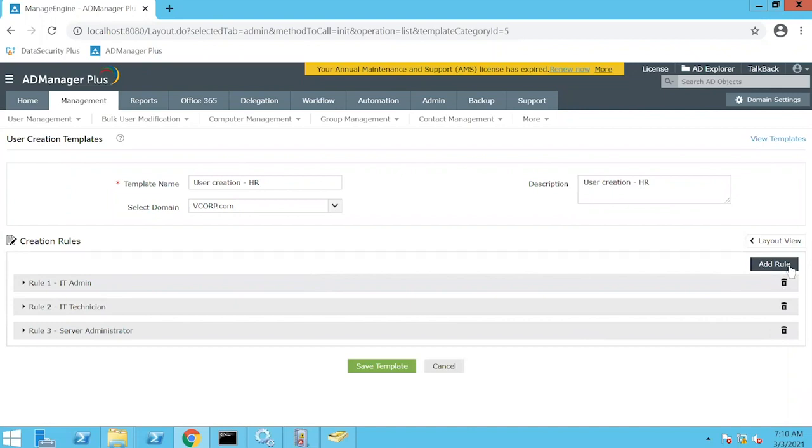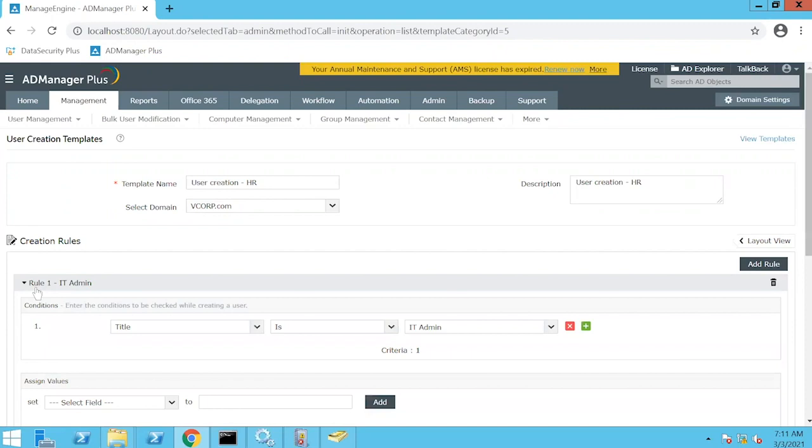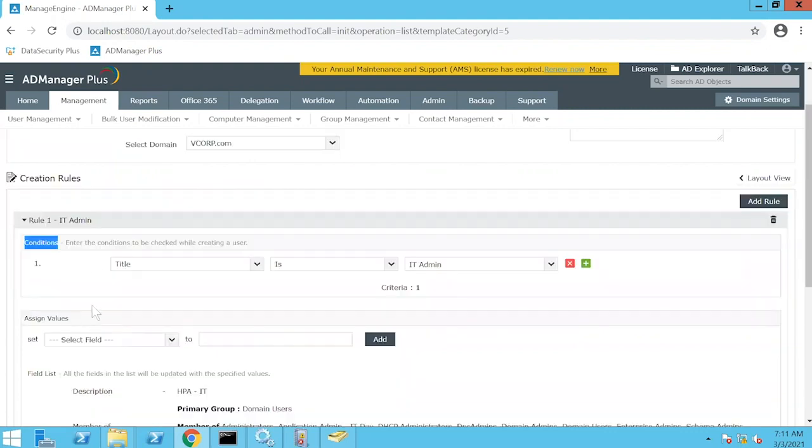Of course, you can add any number of rules as you want. You can have 10 rules, 20 rules, 50 rules per template. But I've just included 3: one for IT admin, one for IT technician, and the other one for server administrator. So every rule that you expand works based on a condition. And the condition is pretty simple, right?